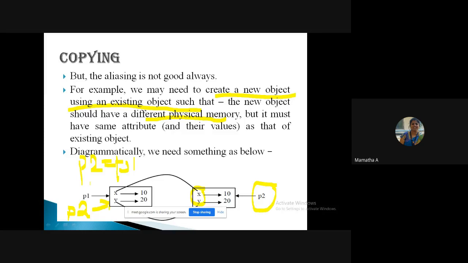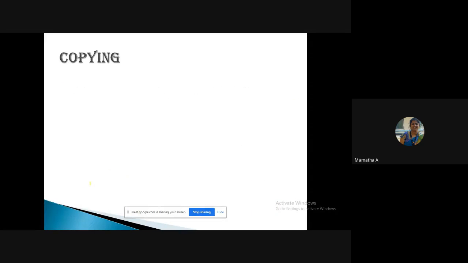You all know how to create a separate new object. Which module and which function should I use, students? The copy function. Copy module. So we have a copy module to support such things, which is not happening with the normal assignment operator. Assignment operator usually does not do that.